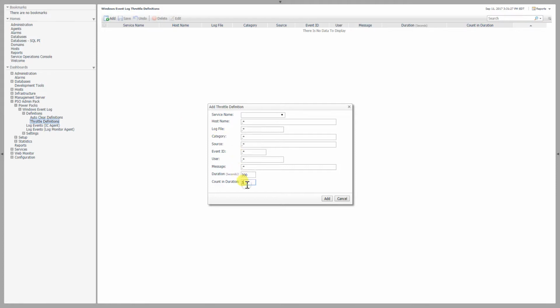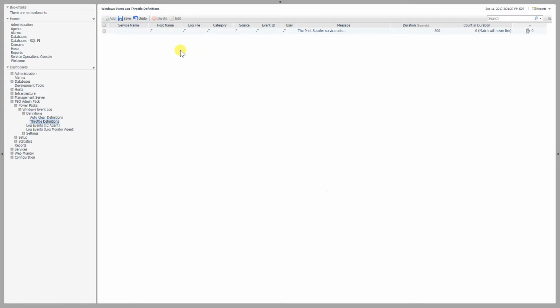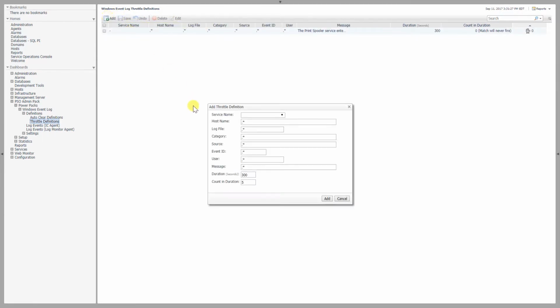The count of 0 will make any event matching the provided values not fire. We will create one for the print spooler service. The count of 1 will make any event matching the provided values fire. We will create one for the background intelligent transfer service.